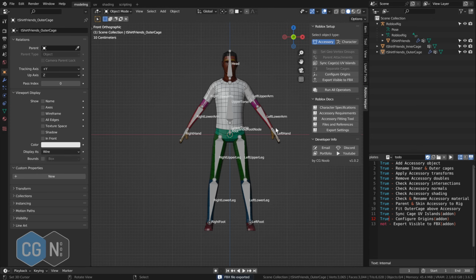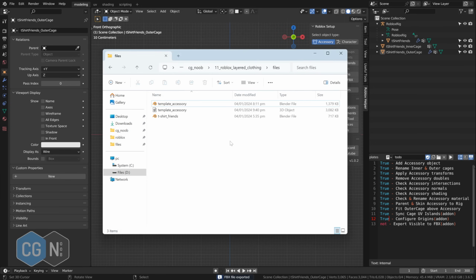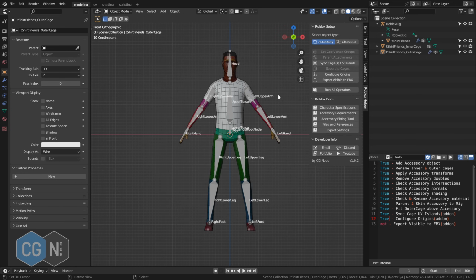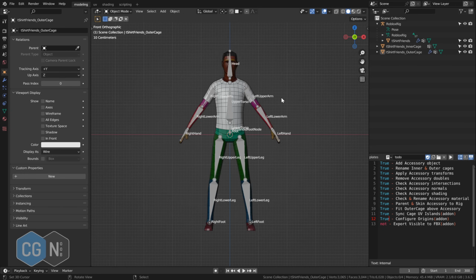So this is it, done. Let's go to our folder. And this FBX file is saved to the same folder where your blend file is located. So this is it for the add-on approach, and now let's do the manual one.